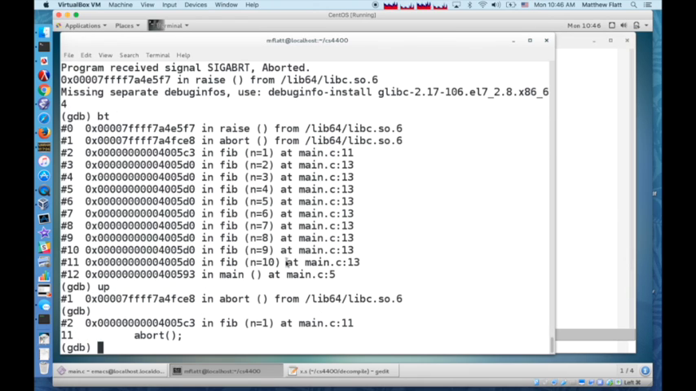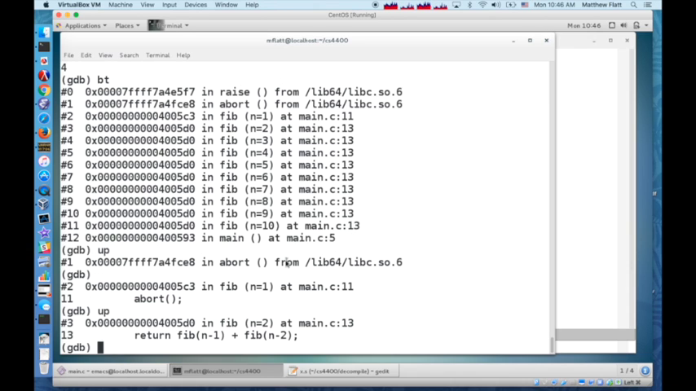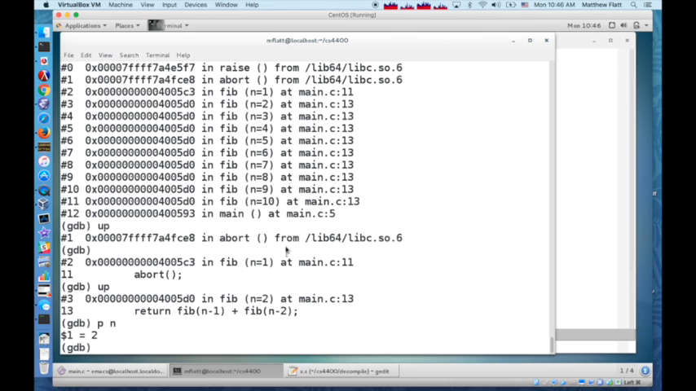And if I go up, then we can see the actual code. So that's the abort, that's the return. And while we're here also, we can print numbers like n. You can see that that information was preserved as well.